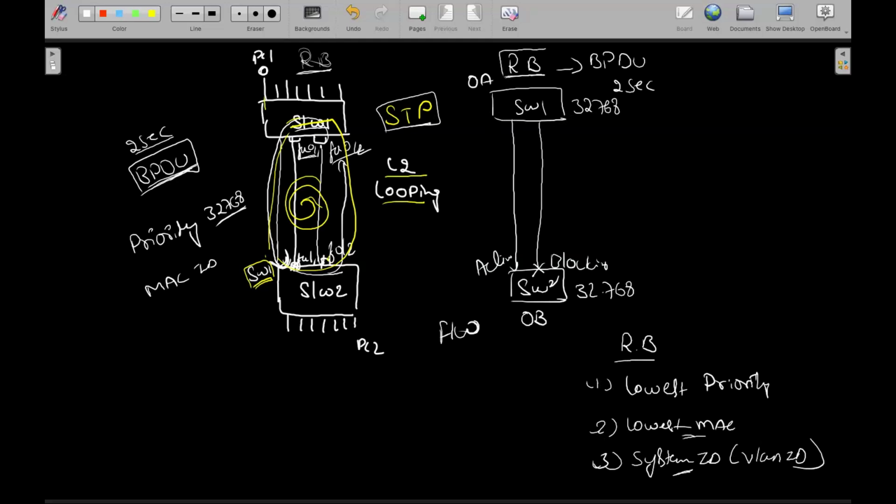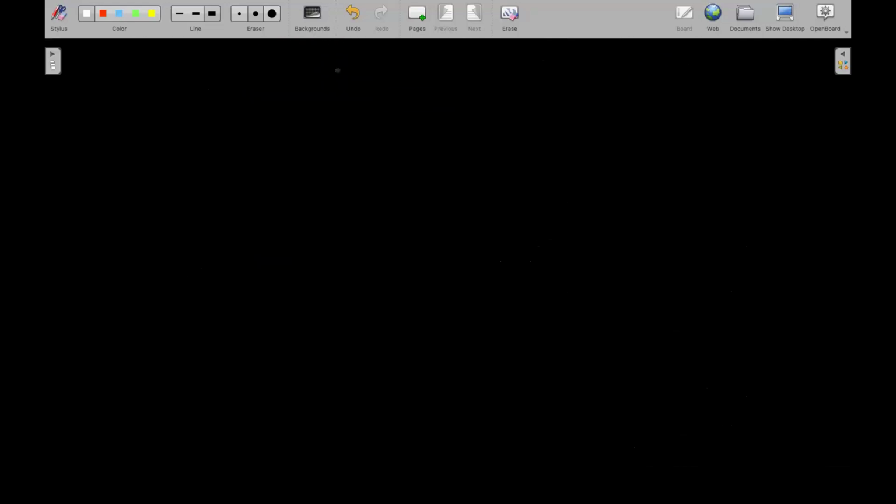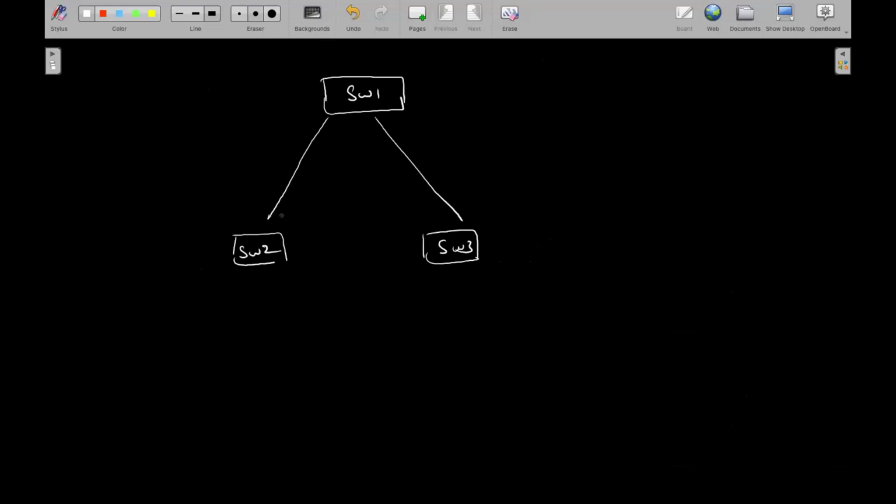Now he is becoming root bridge. Now what will he do? Every 2 seconds, he will send that BPDU to the neighbor. Who has a neighbor? Now we'll take a 3 switch example. Suppose here I have switch 1, maybe a switch 2. Here I have switch 3. I have connected all the 3 switches.